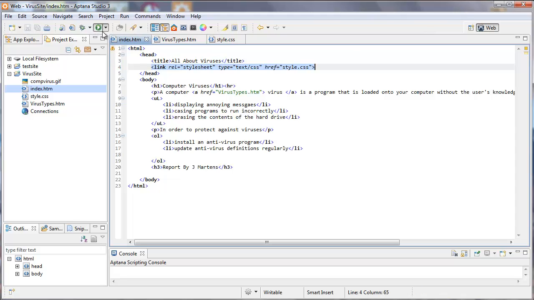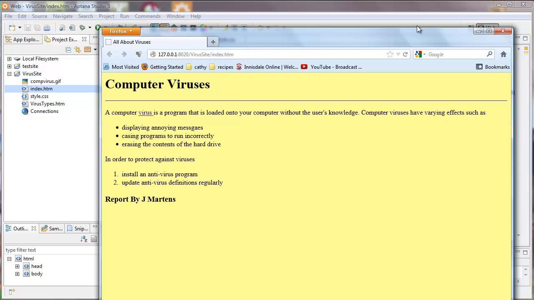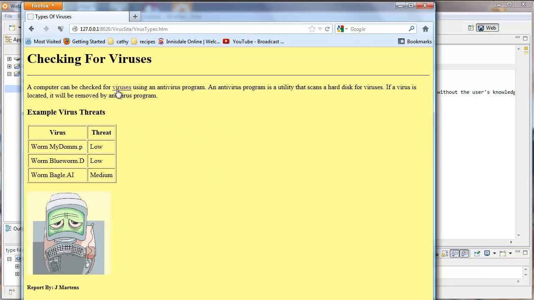And you notice that they've changed the color of the body. So here we go. Okay, that's full screen. There we go. So you can see we've got a different color on both of these pages now.